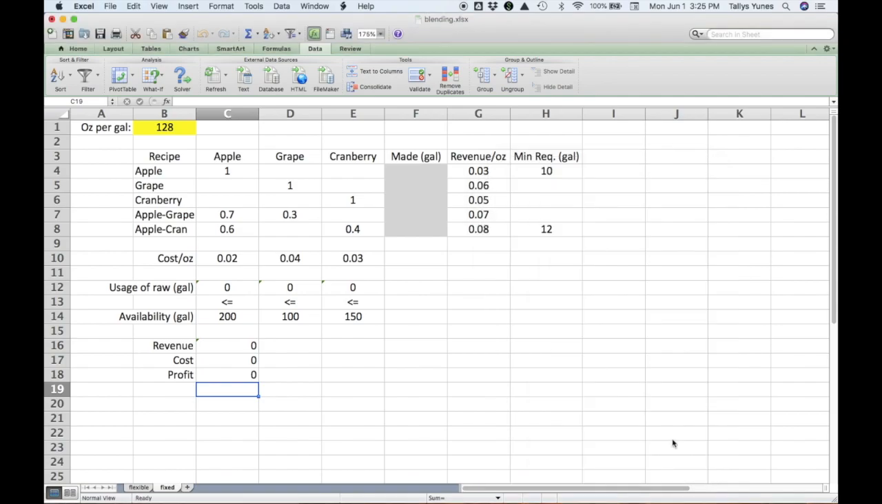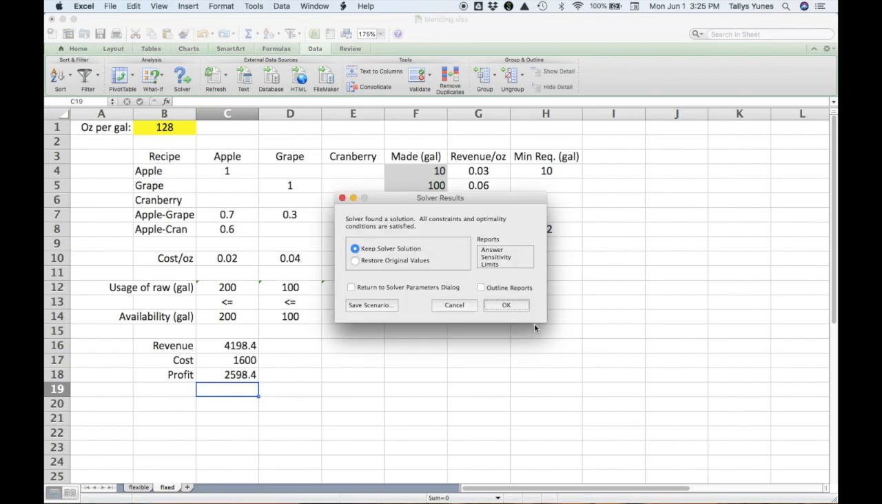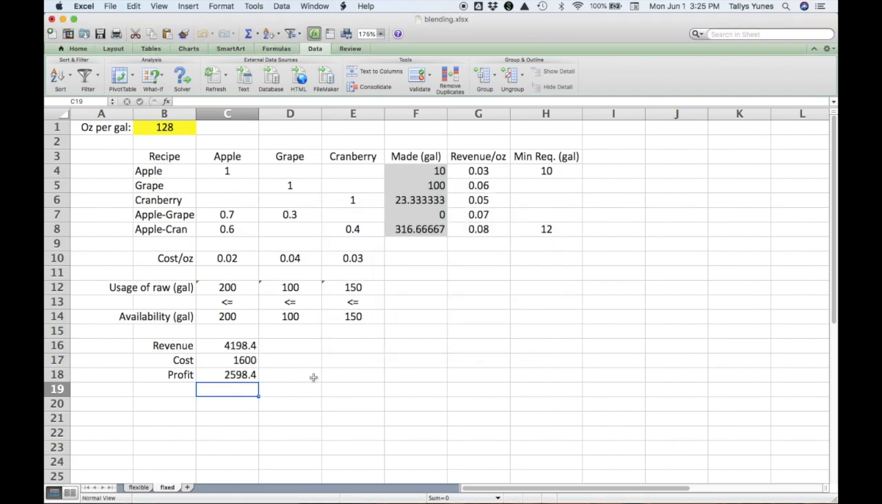Let's see. Solve this. Here we go. So we had a revenue of $4,198.40, cost $1,600, for a profit of $2,598. Notice we are not making any apple grape juice.